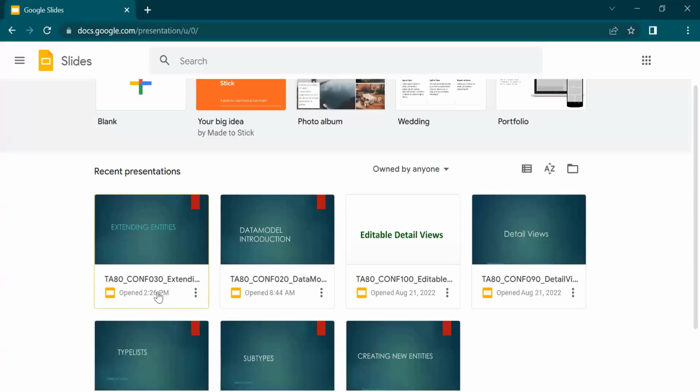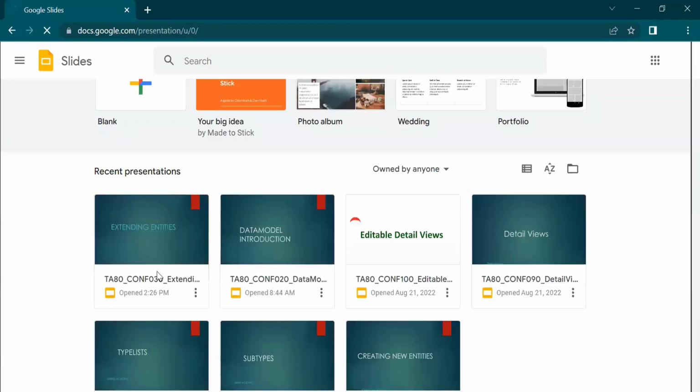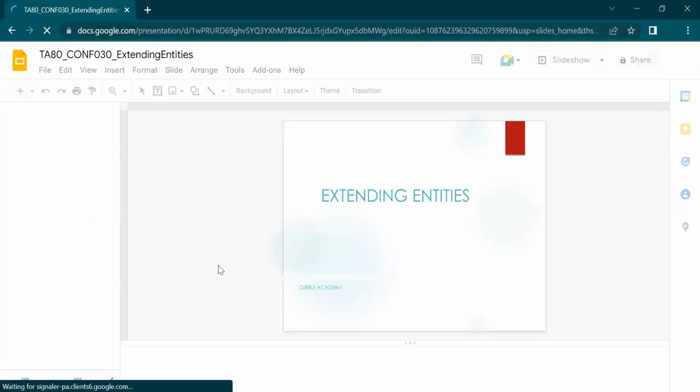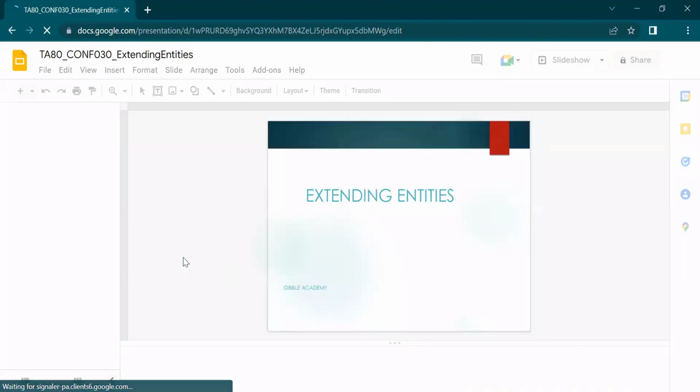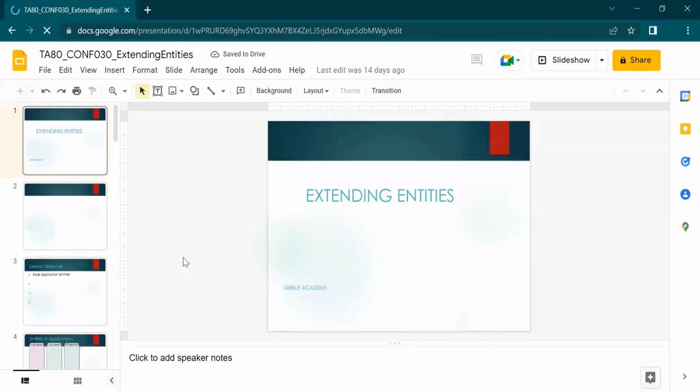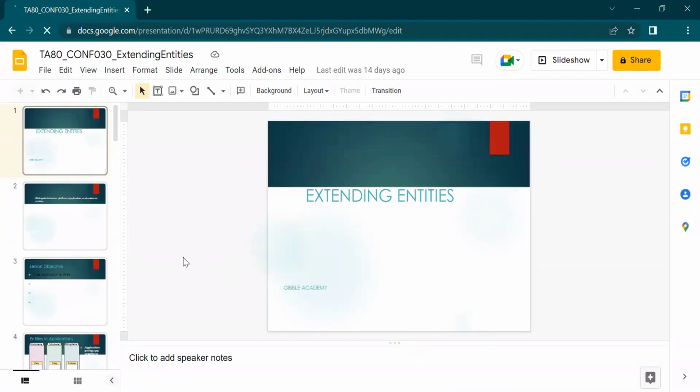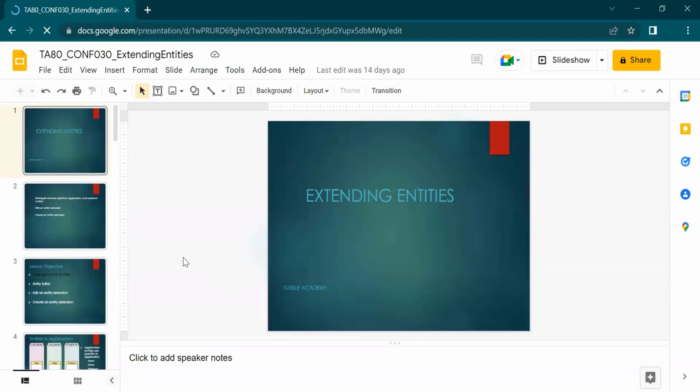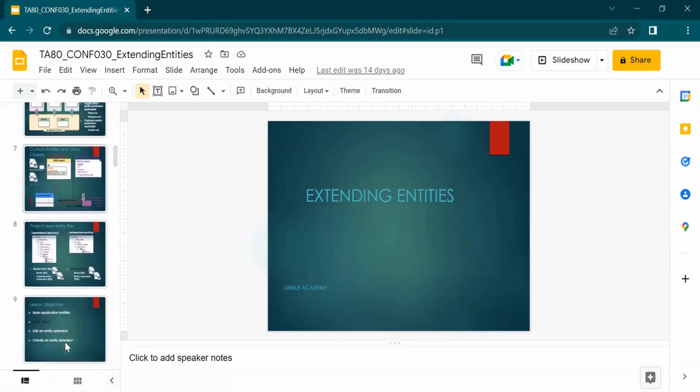We'll first talk about extending entities. Suppose yesterday we learned about the rules and best practices: if we want to extend any entity or create a new entity, what rules we need to follow. But how to do that in the studio, that we are going to do today. How do we add a column? There are certain steps involved.